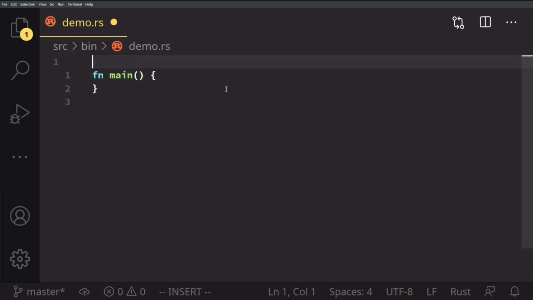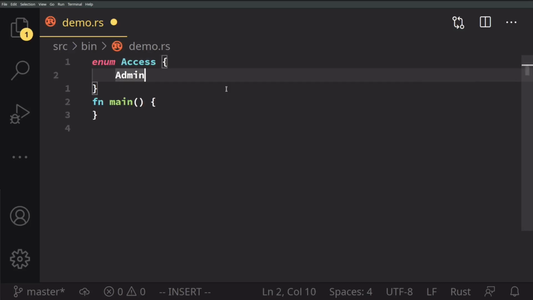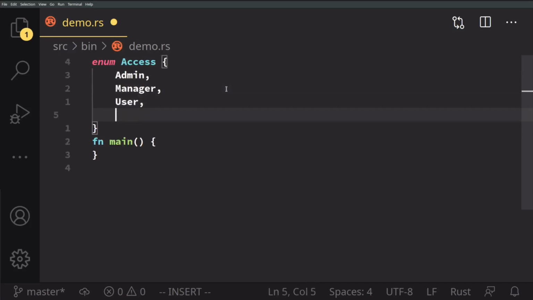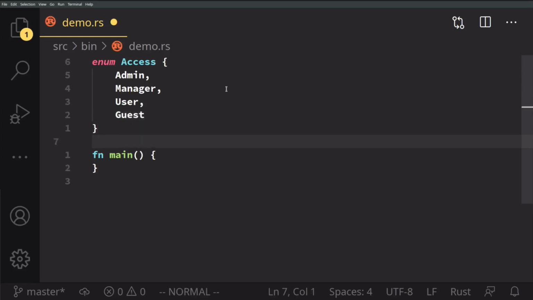So to get started, I need to create a few data types. So I'm going to create an access data type, and this will be admin, and then we'll say manager, user, and we'll have guest. So each one of these access levels has permission to access different parts of the program. So what we'll be doing is simulating access restrictions on some file. So we'll create a fake user and a secret file that they may or may not be able to access depending on their access level.